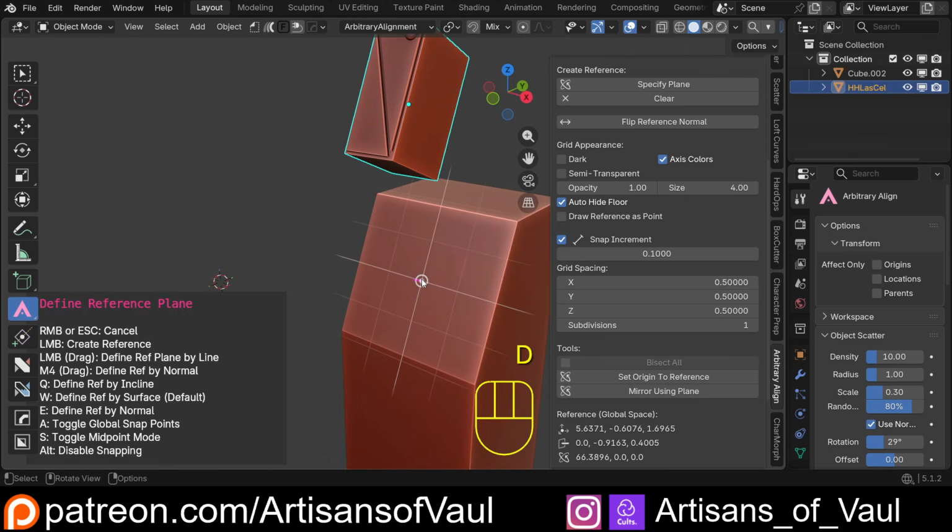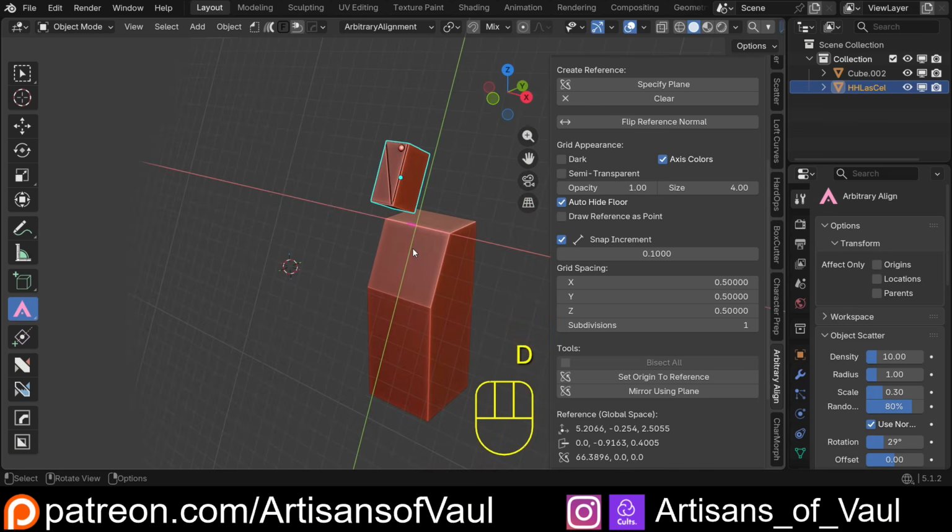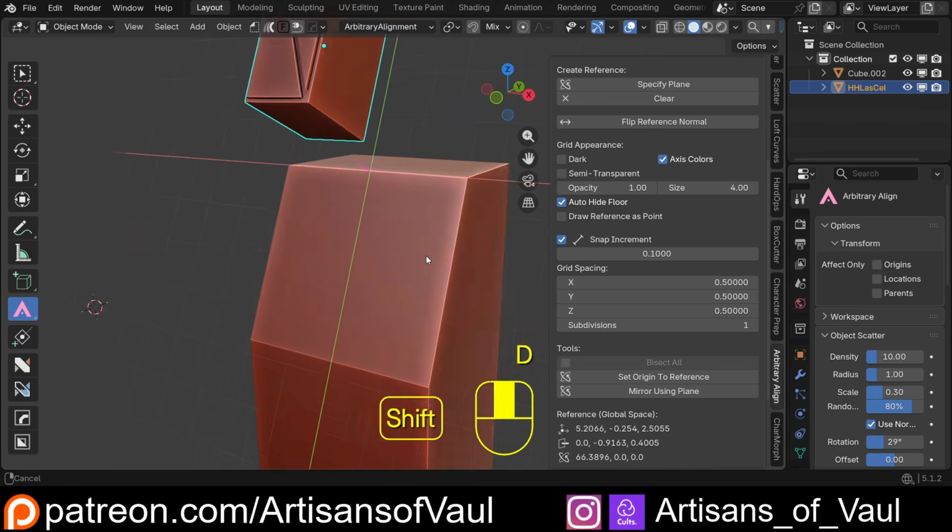If I hold D and then go to here, it will also snap the center of these to these different points. Notice we can control, is it going to be there? Or if I do it again, I can say, no, I want it to be there. We get a lot of control with this add-on.